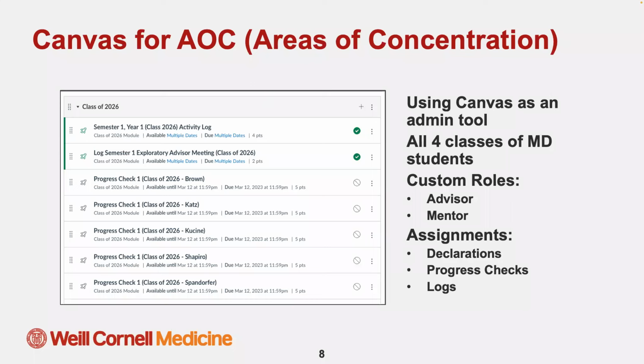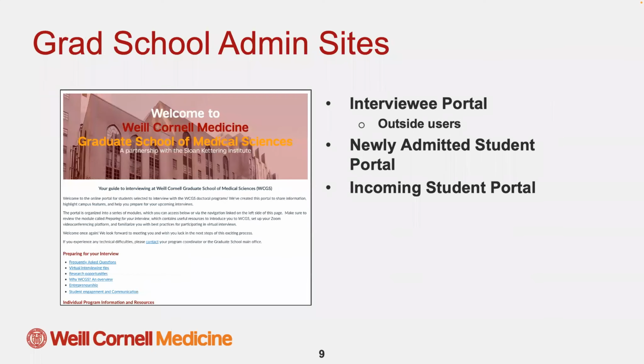Some of the innovations we use here are custom roles. So we have advisors and mentors in this, so it's not just student and teachers, that standard workflow. And then they're using a lot of assignments in Canvas to help students progress along their path and to complete their areas of concentration requirement.